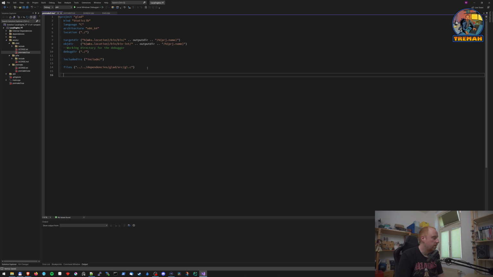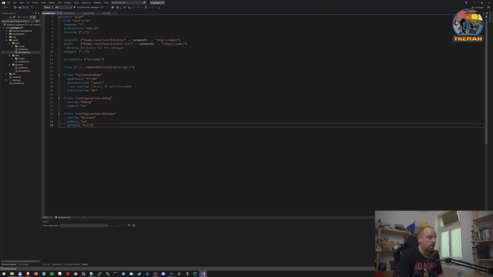So now we are going to set a couple of filters. I'm just going to copy them. These are just settings for the different configurations and for the different operating systems. We are only using Windows, so we only have one filter. We're going to use the C++ dialect, C++20 is the latest, and static runtime is on. And for the debug configuration, we will have the runtime debug and symbols are on. And for release, we have release, symbols are on too, and it's fully optimized. And that's basically already it. So I'm just going to save that.